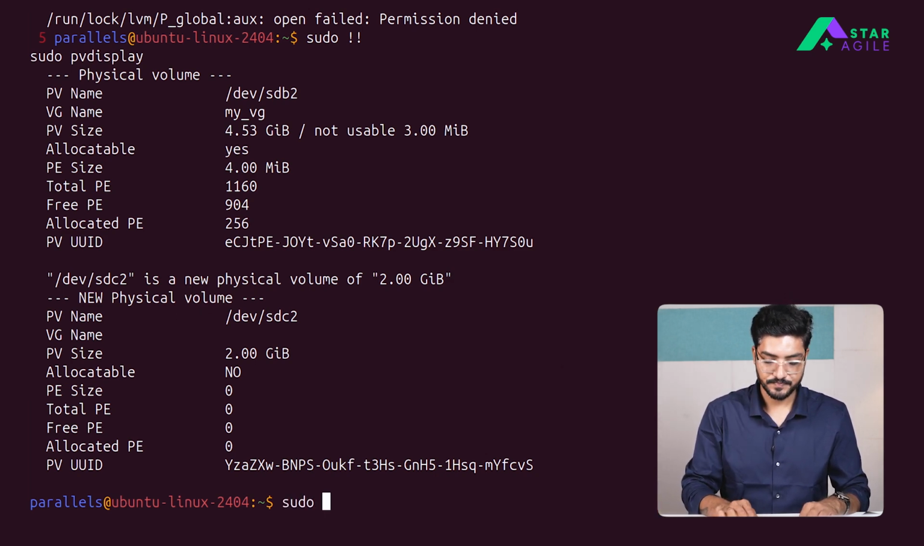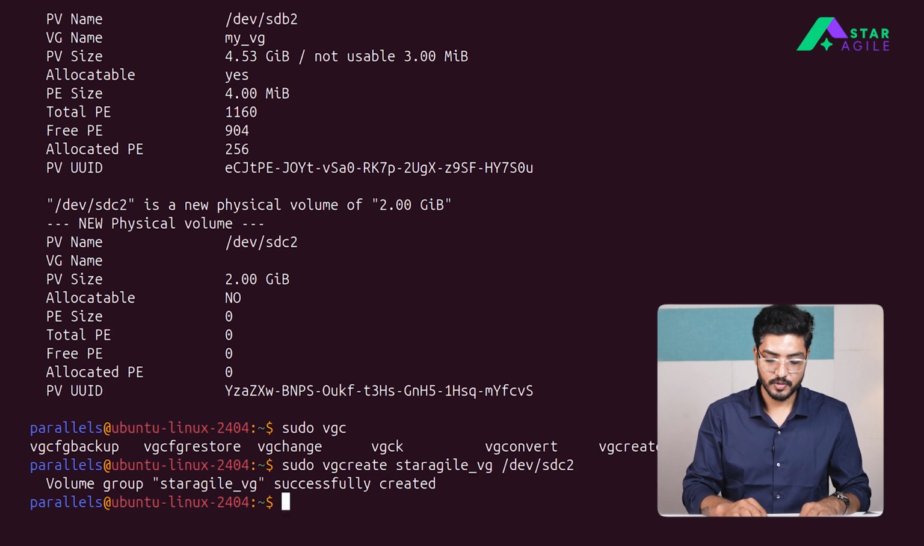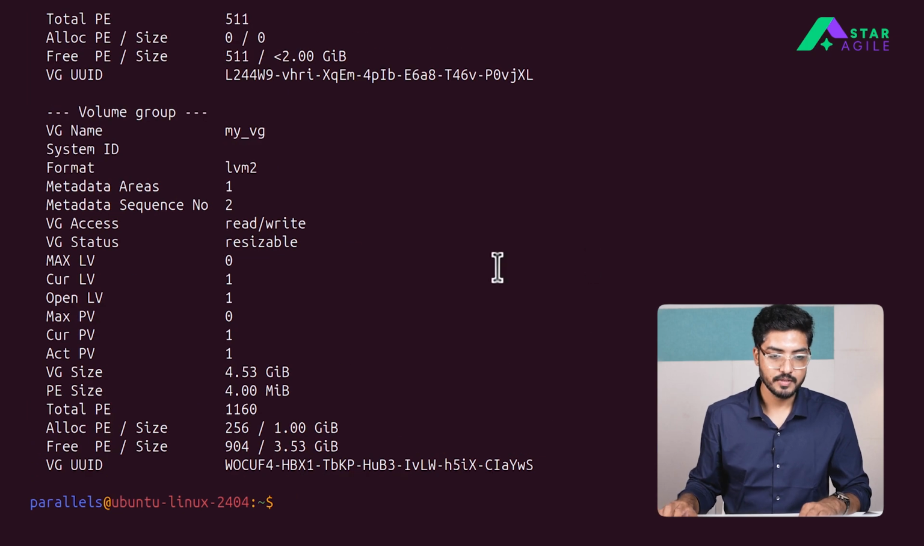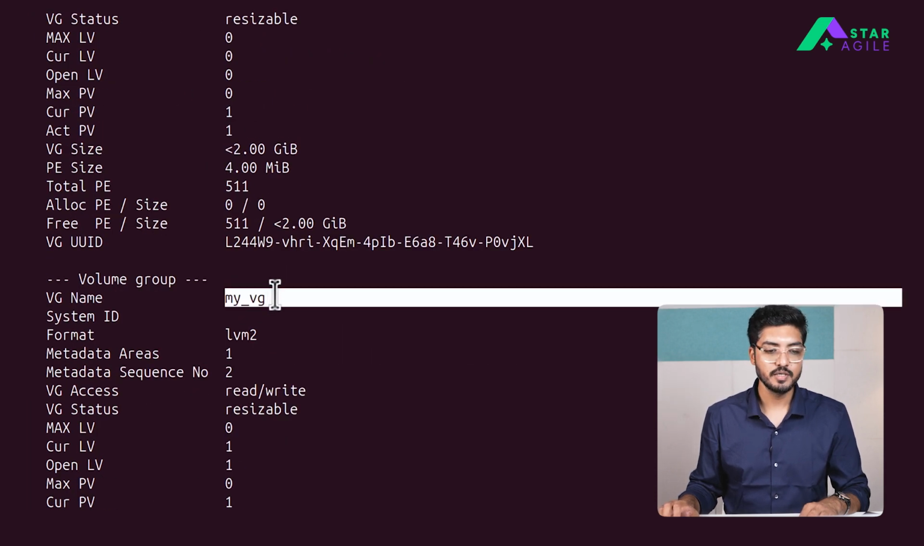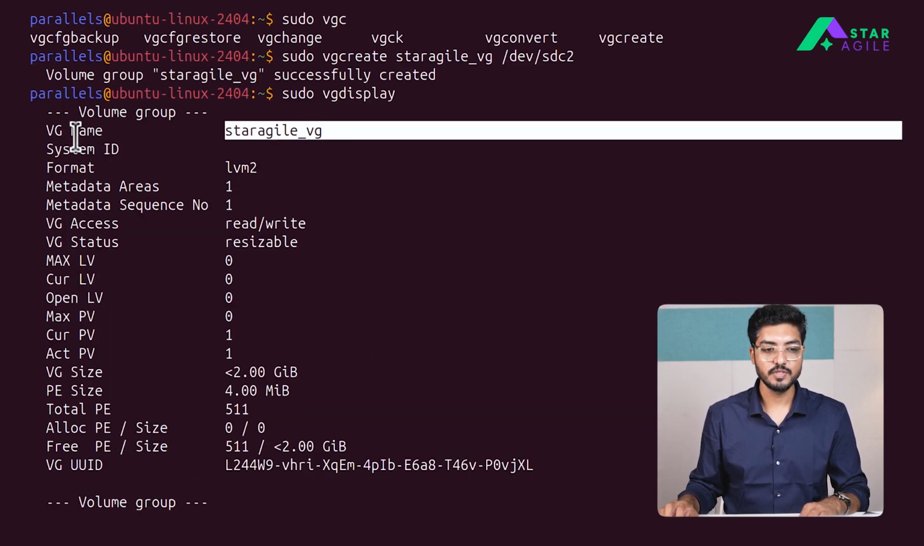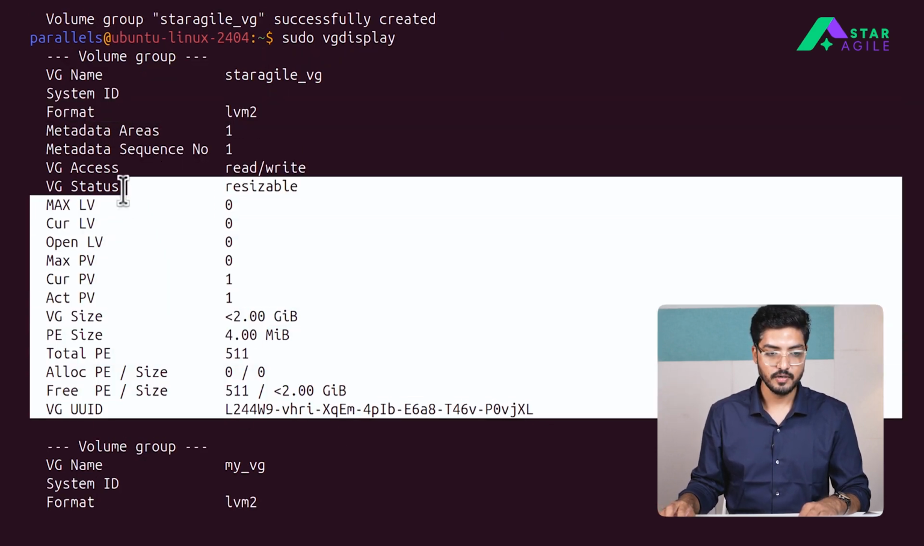So for that there is a command called VG create to create the volume group, and I want to give, let's say, StarAgile volume group to drive STC2. Okay, volume group you can list with VG display. This will display, earlier we were having my_VG, and now it has StarAgile_VG, which is a volume group, and the format and stuff, it is telling you all this information.